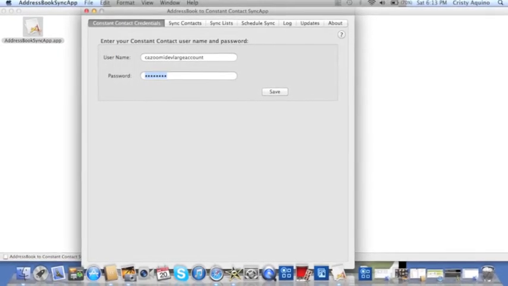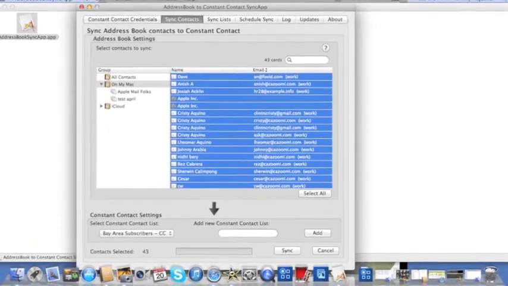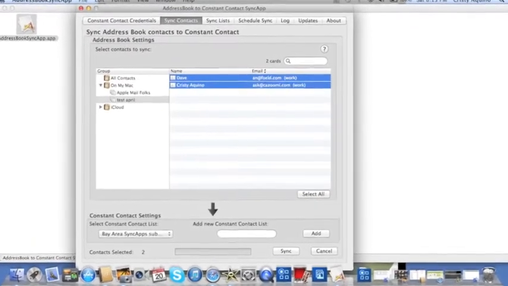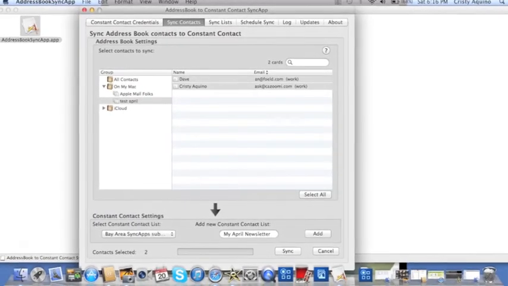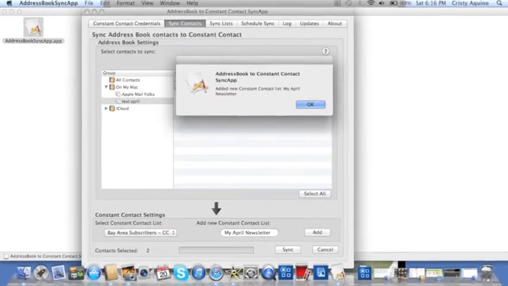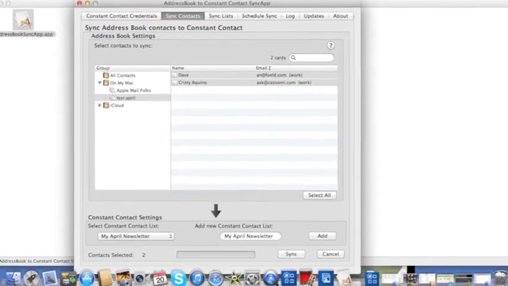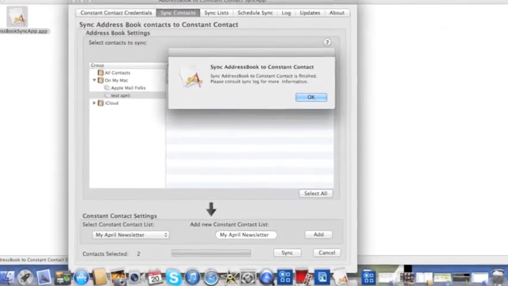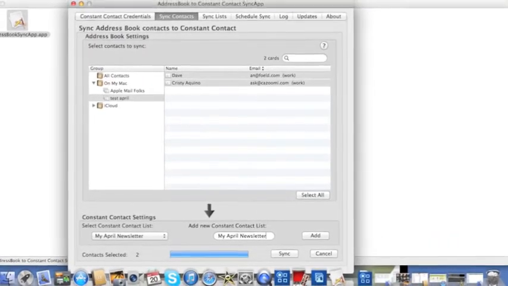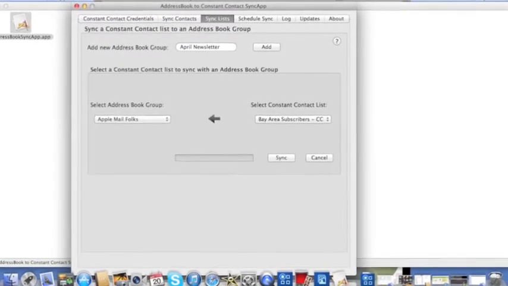Username and password. You'll be able to select the Mac address book contacts that you want to sync, either some or all of them, and upload those into Constant Contact. So be sure to check your upload speed as well, because it may take some time because it's dependent upon your internet connection. But once you select those, you can create lists in Constant Contact. You can also create groups in your Apple Mail that you want to put groups in, and then sync those to your list in Constant Contact.